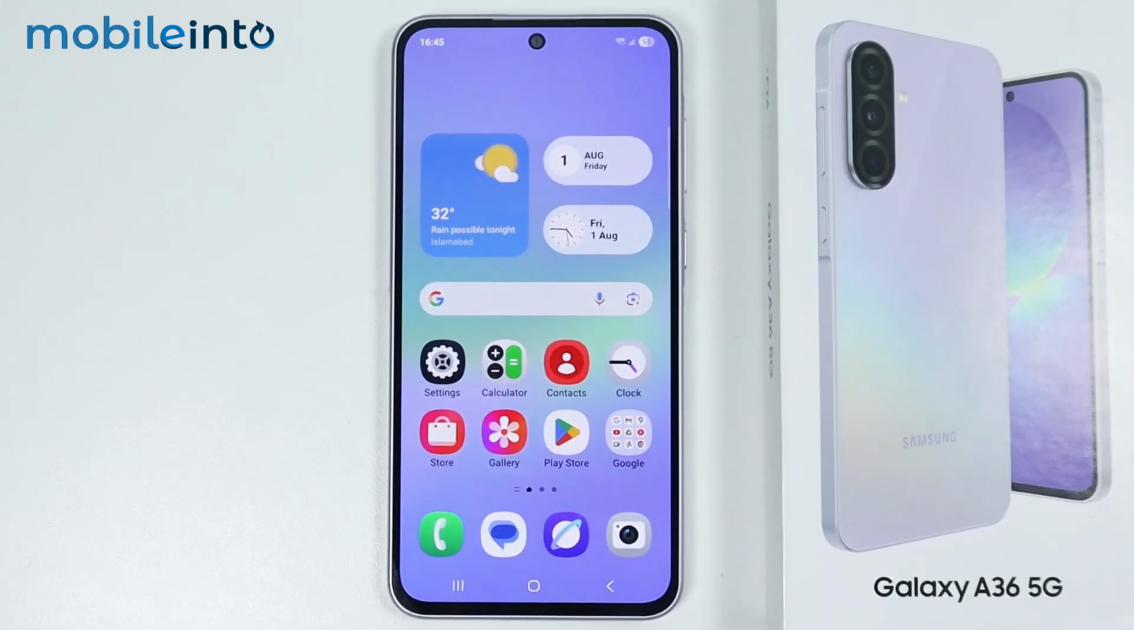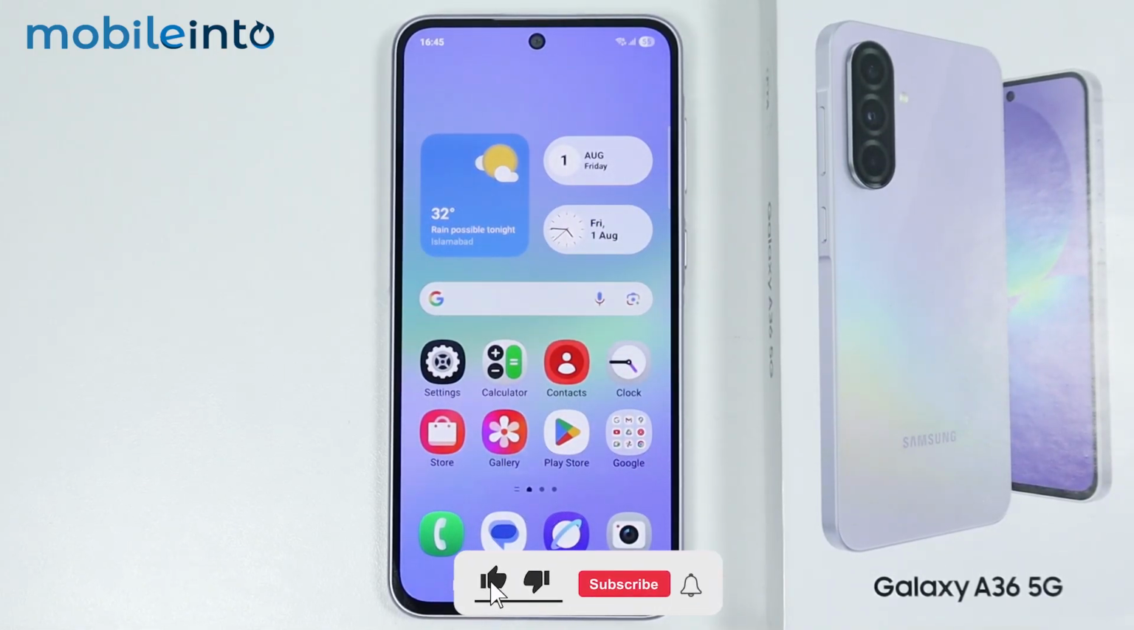Hey, what's up guys? So in this video, we will see how to set AM and PM on status bar on the Samsung Galaxy A36 or the A56.